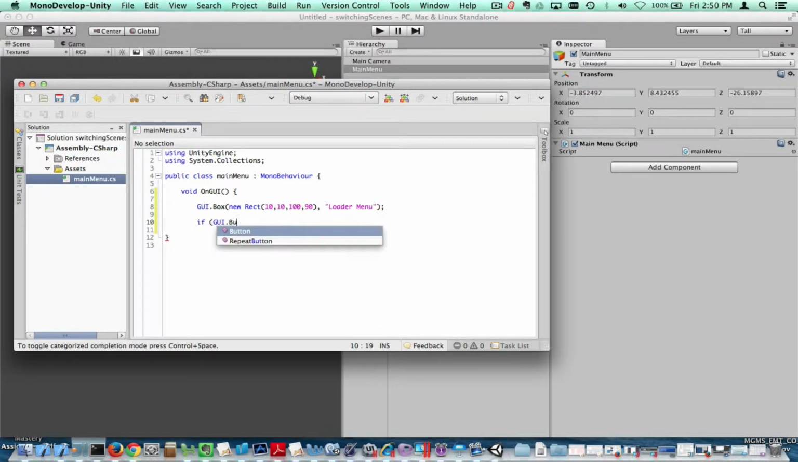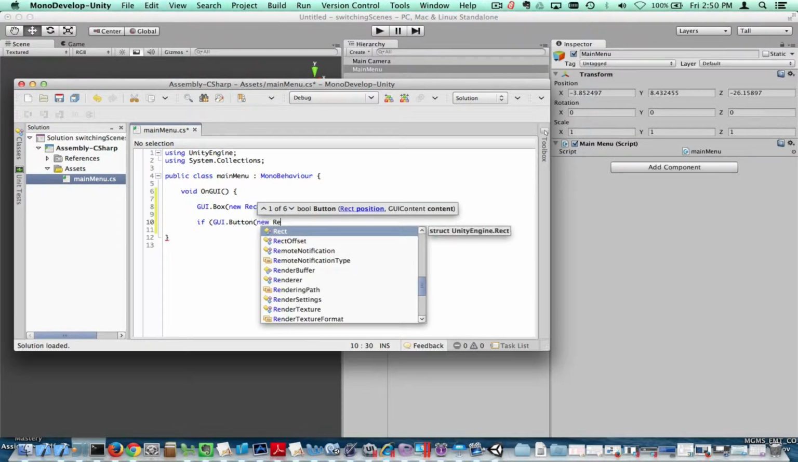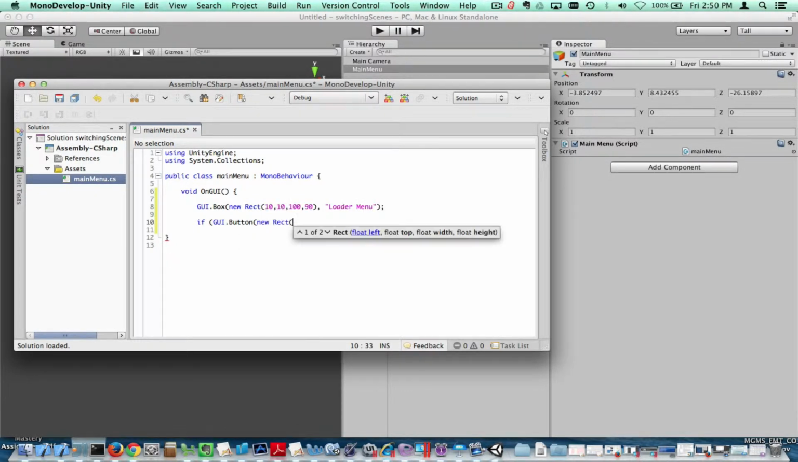So this if statement is going to do two things. On every frame, the GUI.Button call is going to actually draw the button, and if the button's being clicked, then it's going to return true, and it's going to run what's inside of the curly braces.